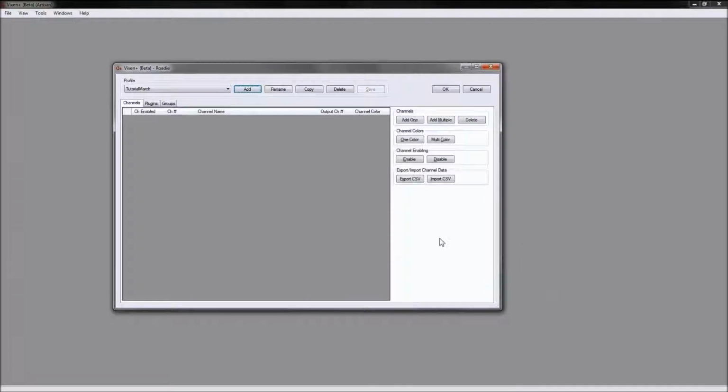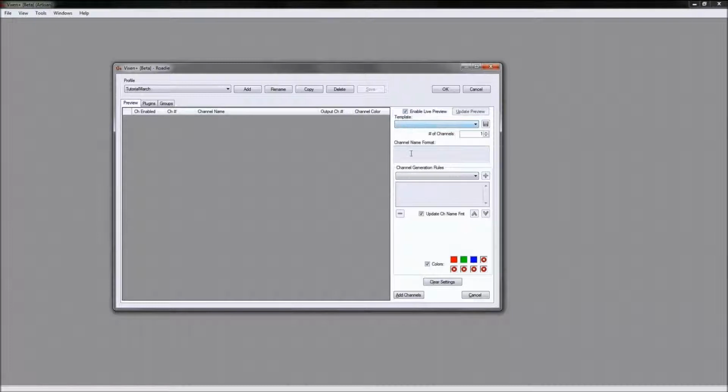The first thing I wanted to do is the 12 mini trees that are 4 channels each, red, green, blue, and white. So I'm going to go into the add multiple channels, and since I know that they're mini trees, I'm going to say mini tree. I start thinking about how I want the channel named before I even worry about putting numbers or channel generation rules or anything like that in.